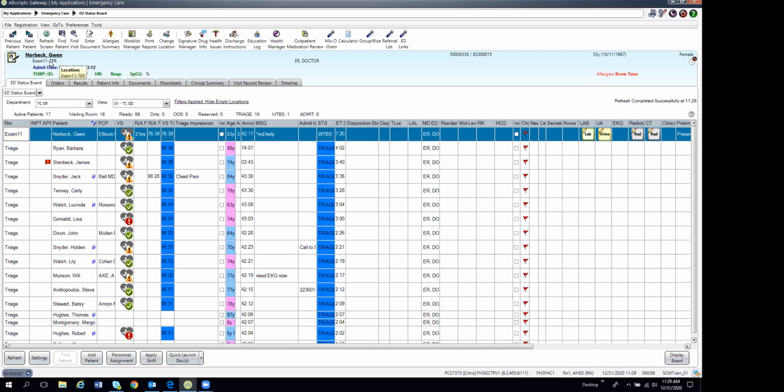I can see that Gwen is in exam room 11. She was admitted July 24. Her most recent vital signs would display here. This first set of numbers is her MR or medical record number. That second set is the visit account or AR number. I can see her age, date of birth, gender, and allergies in the header area as well.